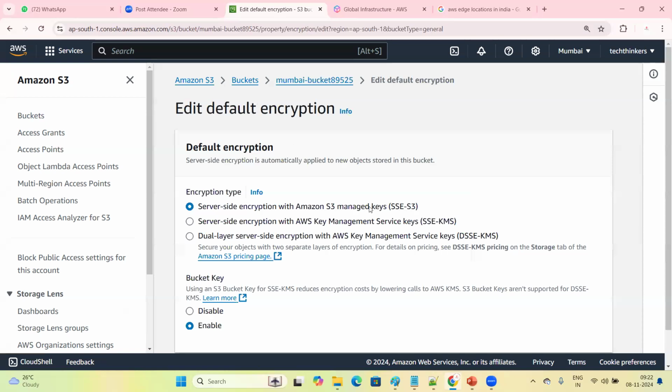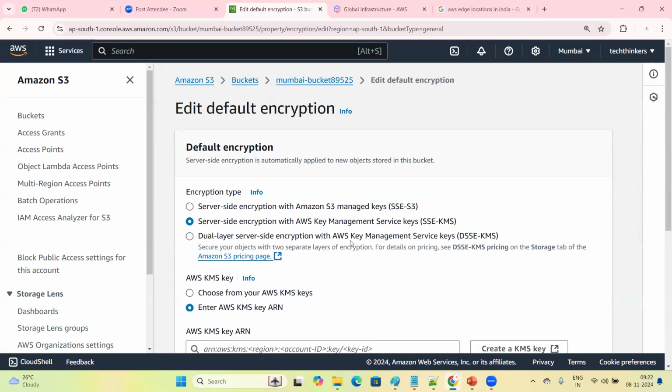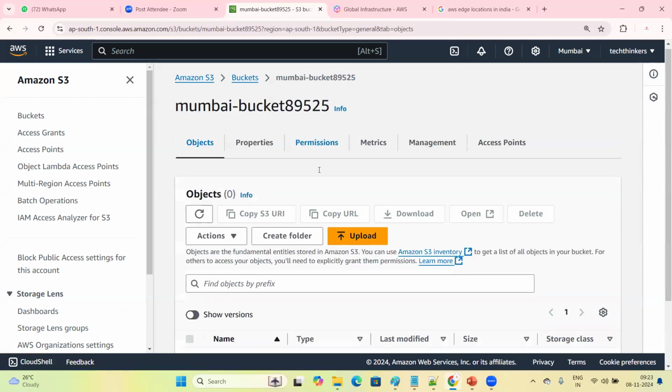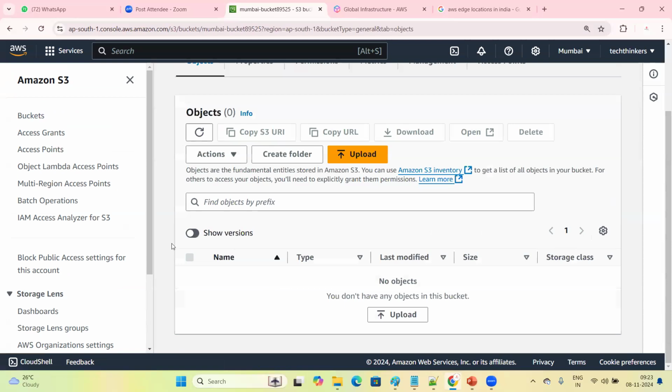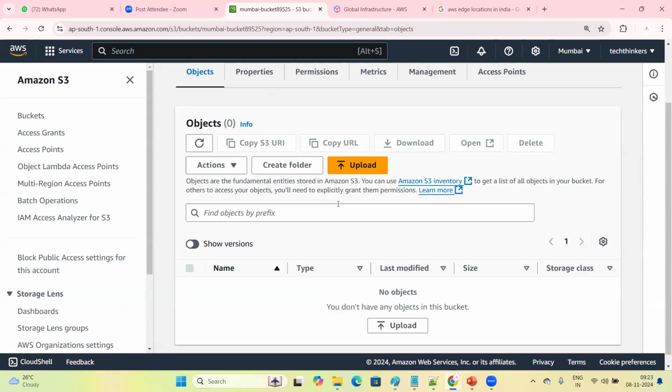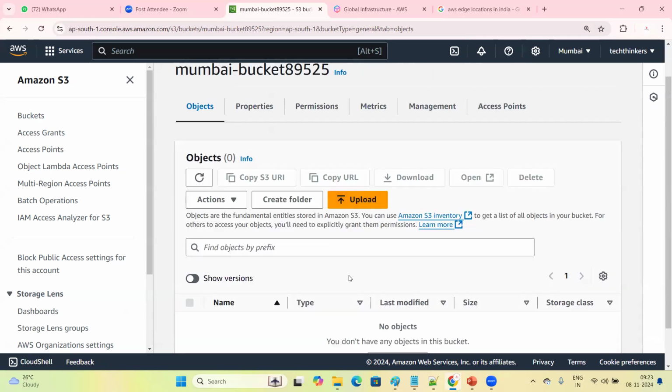So what is this encryption? We have multiple algorithms here: Amazon S3 managed keys and AWS Key Management Service. Usually encryption can be discussed in two ways. Suppose you are uploading an object into this bucket. We don't have any objects for now, but for the data that you upload, the encryption mechanism will be applied.